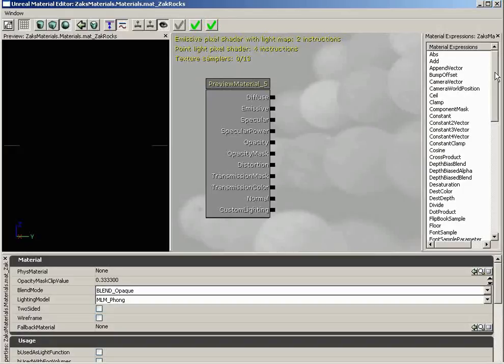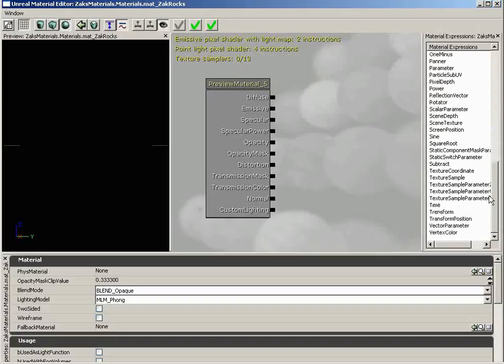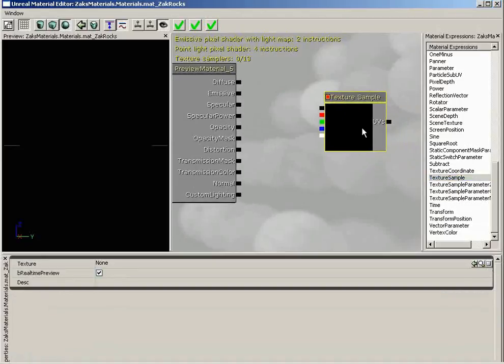So what I'm going to do is scroll down in my material expression list. I'm going to bring in a texture sample material expression. Just left drag that in like so. Now, this material expression really is just here to hold some sort of a texture. We need to assign a texture to it, though. Currently, it has nothing in it.